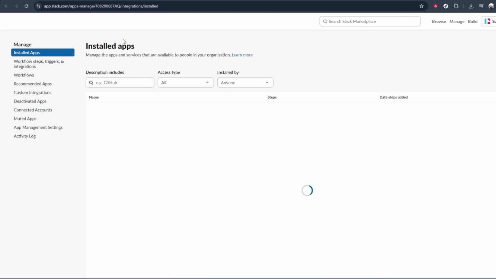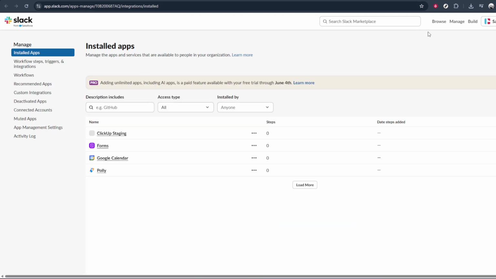Once you're in the admin area, look for and click on Apps and Workflows. This section is essentially the control center for anything you want to connect to Slack, whether that's bots, integrations, or automation tools. Opening this will take you to a more detailed view of all the apps currently available to your workspace. Next, in the Apps and Workflows area, find the option to browse.